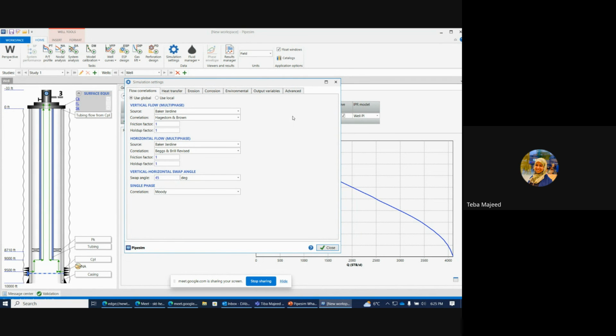On the other hand, we have mechanistic models like OLGA steady state. It's a mechanistic model developed by SLB, and a lot of investment went into building it. It's meant to be applicable to any well trajectory and deviation, to simulate horizontal or vertical flows, two-phase, three-phase, and basically any type of fluid.